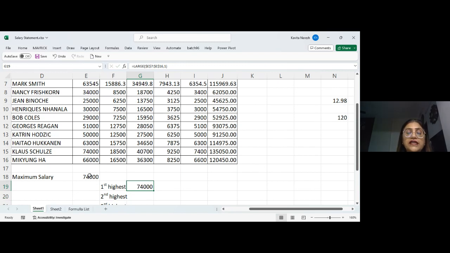The value which is already returned by the maximum function. Both are the same. But what is the difference? We have to mention here the position number.